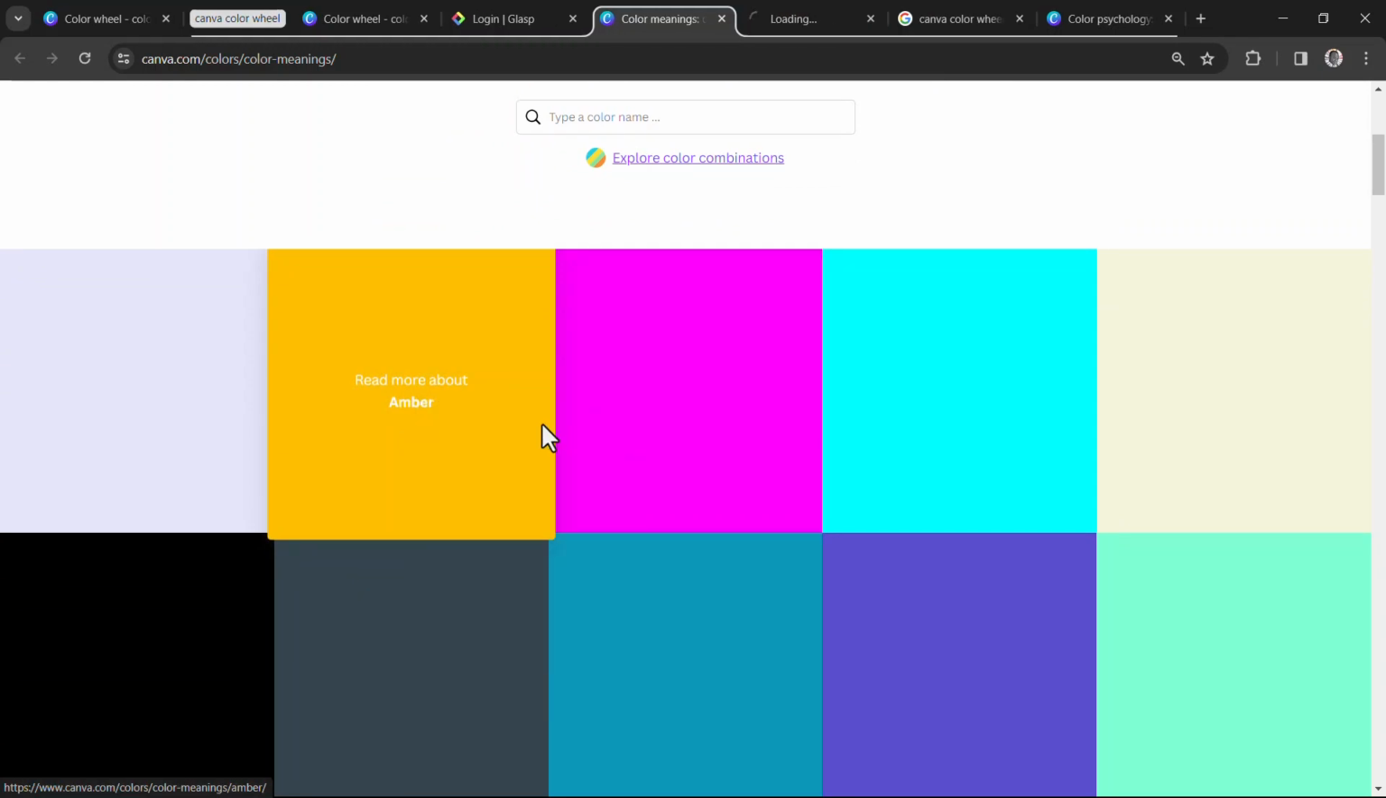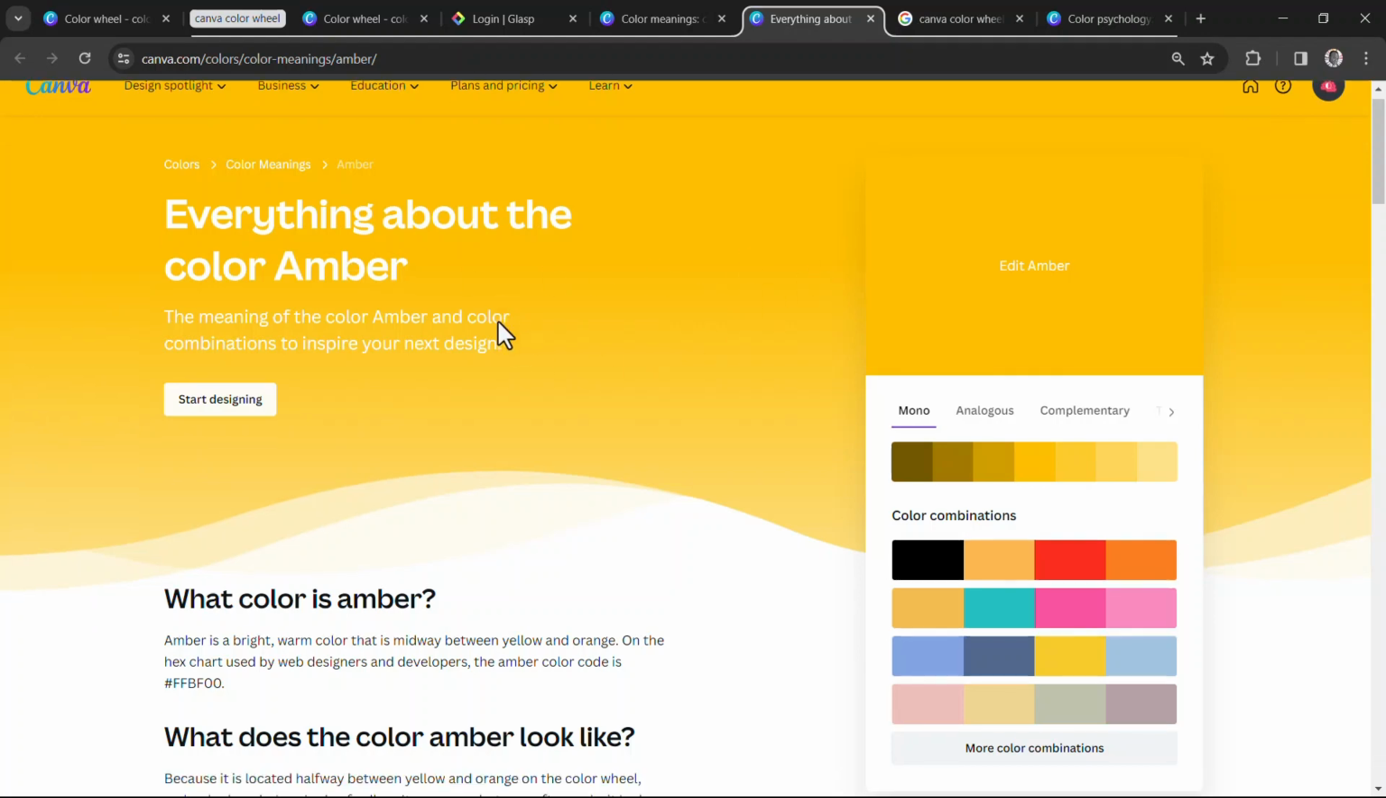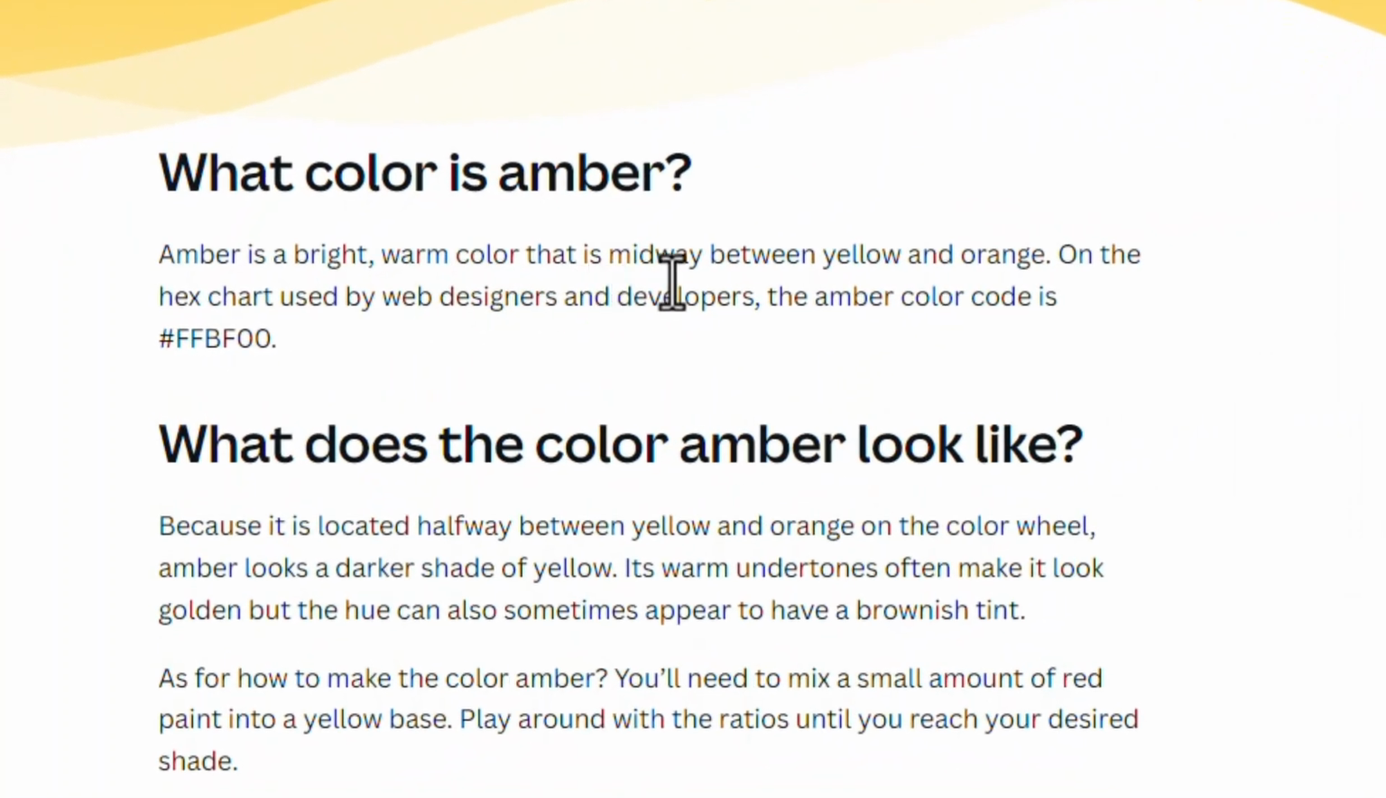So let's open this in a new tab. So everything about the color amber. Okay, they call this amber. Well, me, I'll call it yellow. So what about the color amber? Amber is a bright, warm color that is midway between yellow and orange, or the other hex chart by the web designer and developer for the amber color. The hex code is blah blah blah. I believe you know what hex code is already.